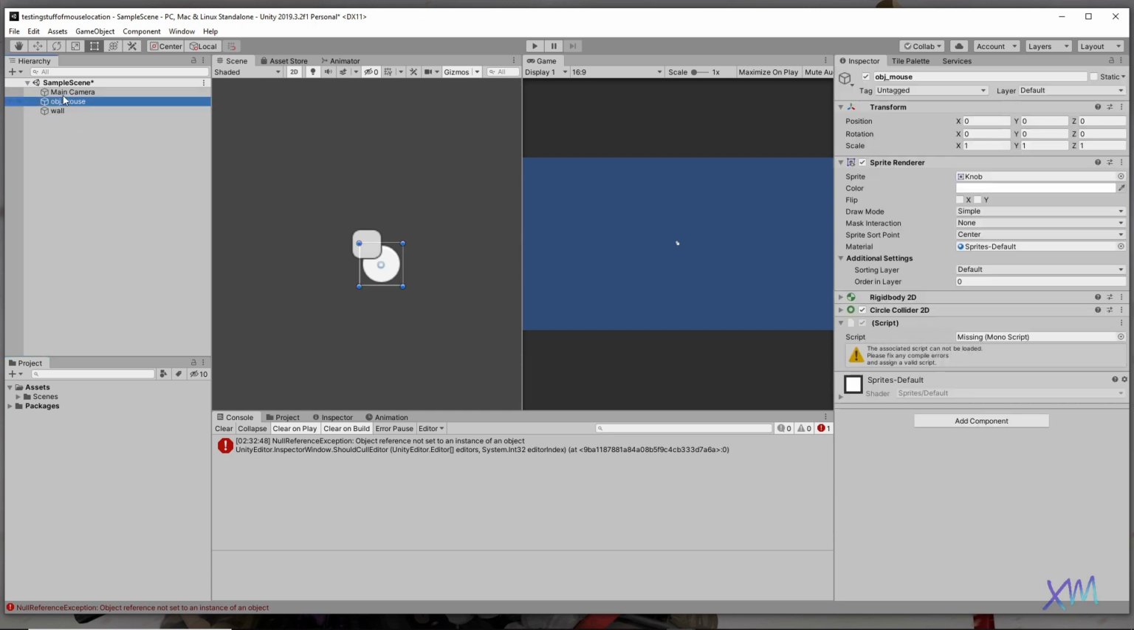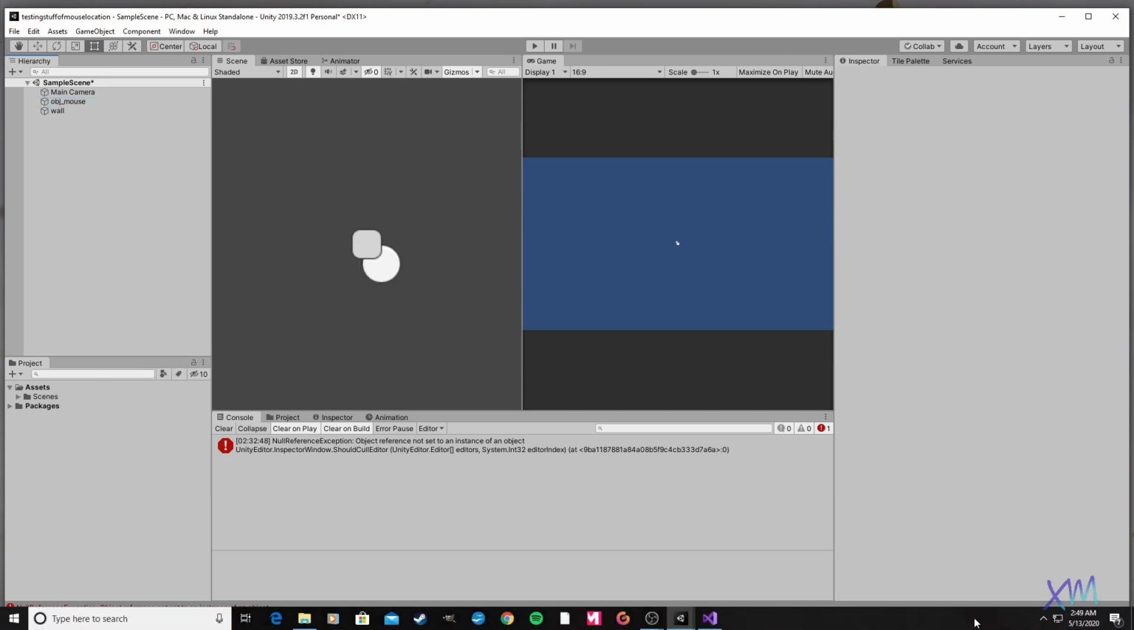Go ahead, make an empty object, right click, create empty. Look, this isn't a tutorial, like, well, I guess it's a tutorial. What am I saying? Dude, okay, it's early. Okay, it's early.